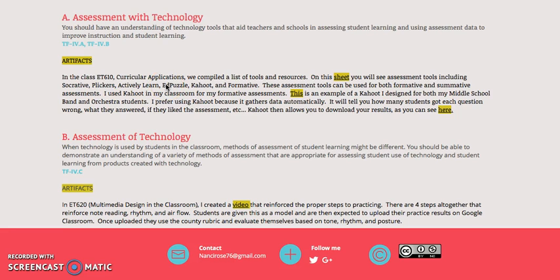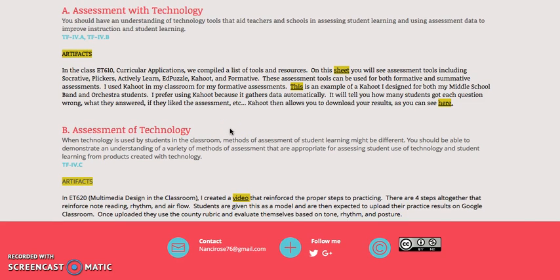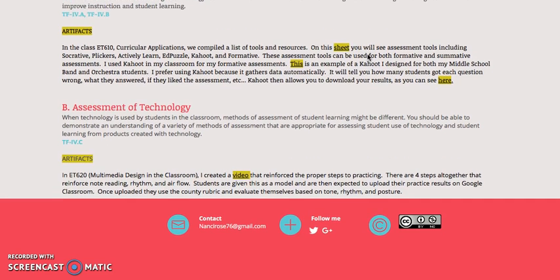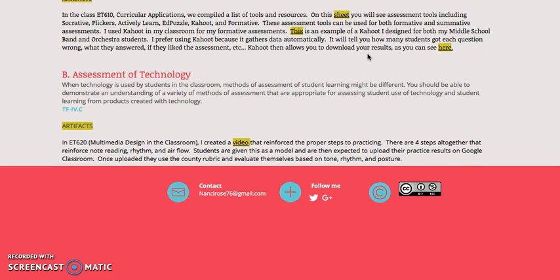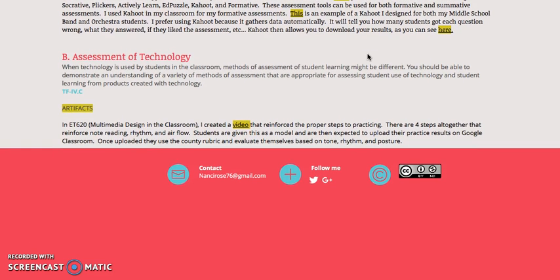The pre-internship portfolio was assessment planning, and the first standard and section dealt with assessment with technology. I was able to compile a list of tools and resources that the teachers can use in their various content areas to better apply assessments. These tools included Socrative, Plickers, Actively Learn, Edpuzzle, Kahoot, and Formative. These tools are both summative and formative assessments.